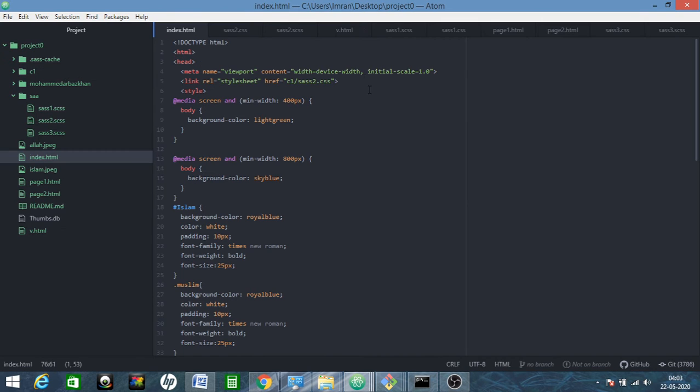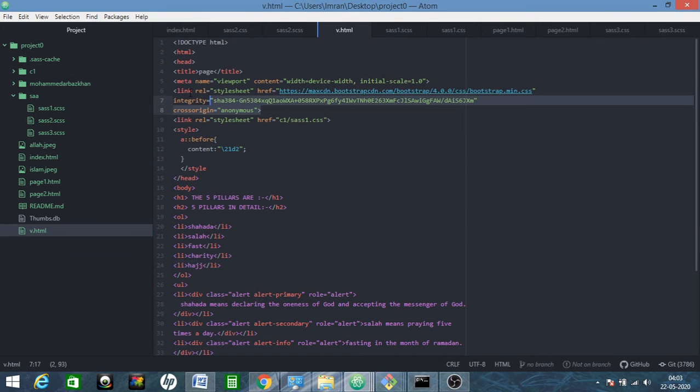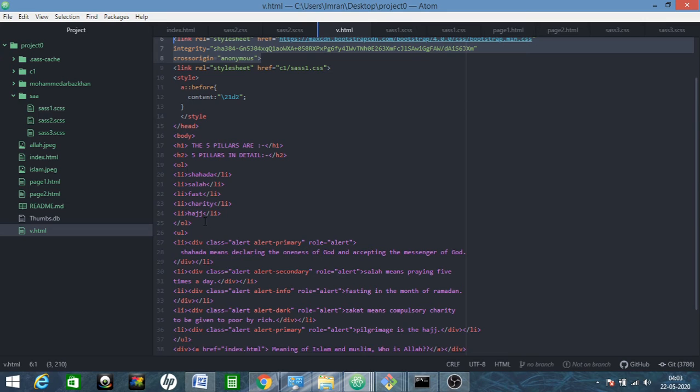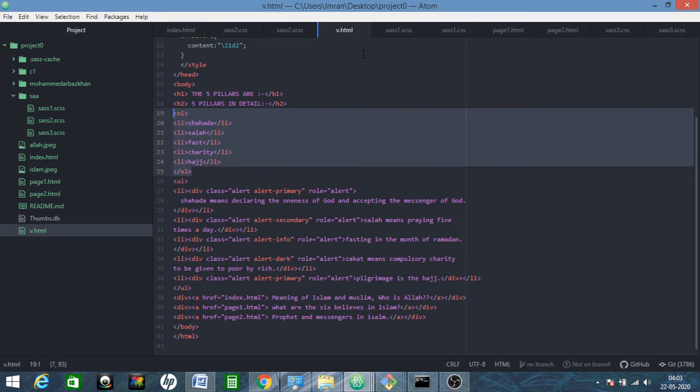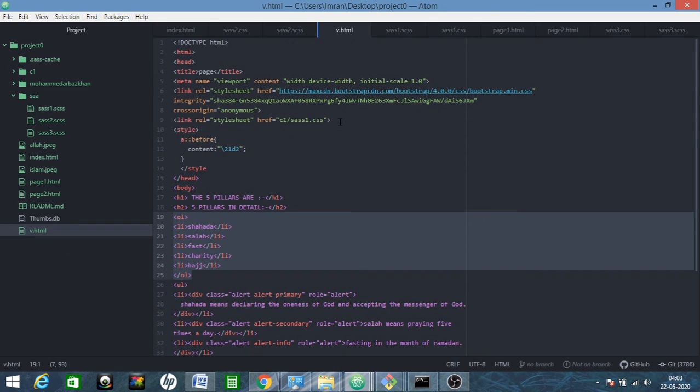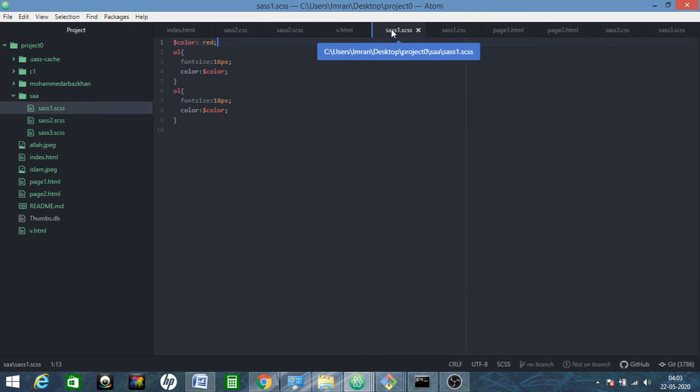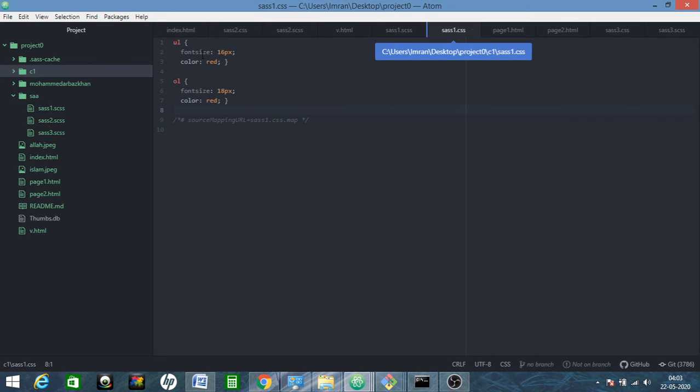Now let us look into the code of v.html. So here I have linked Bootstrap. Here this is the ordered list. Now let us look into sass1.css. This is an example for Sass variables. Dollar color is given as red, so this CSS file gets converted to this, and the color over here is red, and this is linked over here.